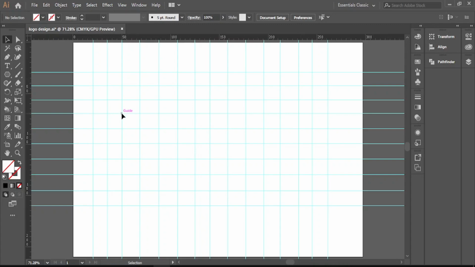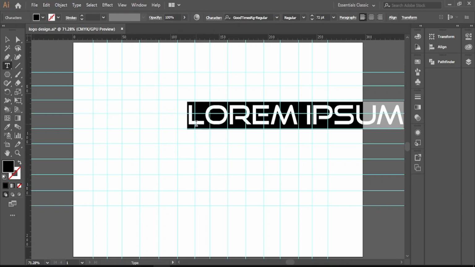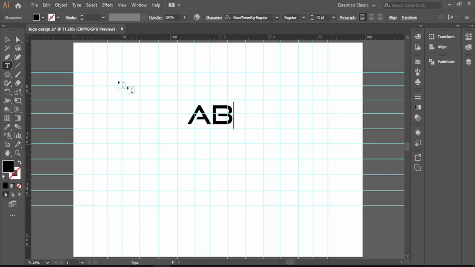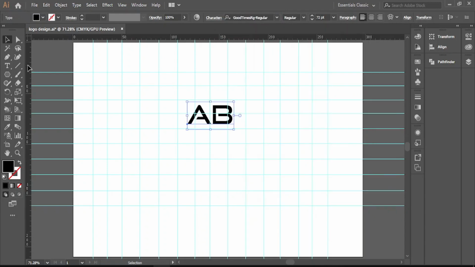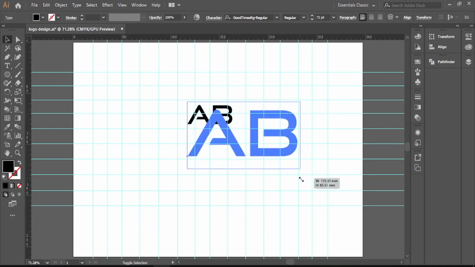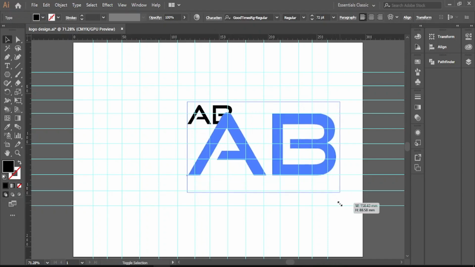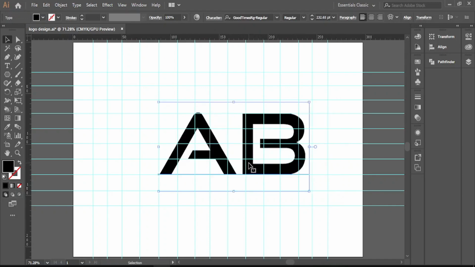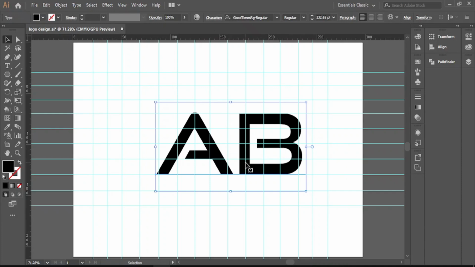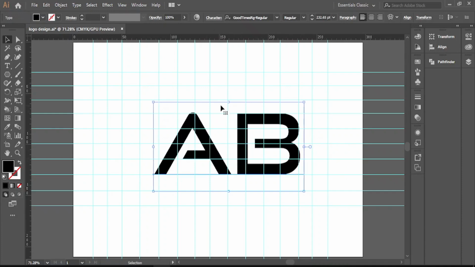So let's move on. Take my text tool and type AB. This is the font we are going to be using. The name is Good Times Regular. That is the name of the font we're going to be using for this logo. Now to increase the size of my text, I'll hold Shift and increase the size. I made sure it sticks right at the bottom of this guide or ruler. You can see how it looks nice.